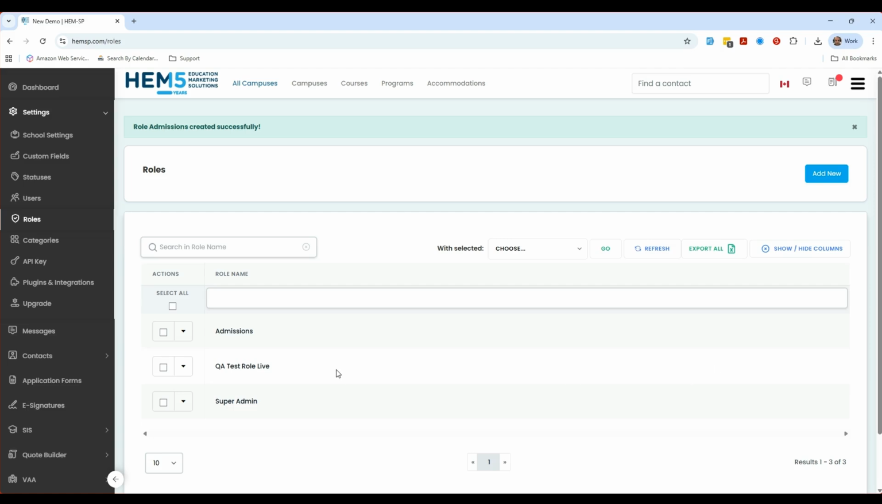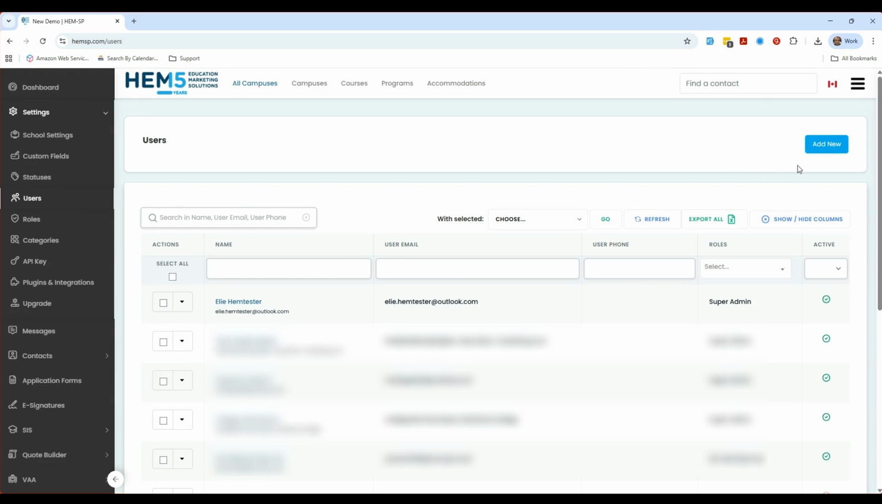Once your role is created, you can assign this role to any new user. To create a user, under Settings, you click on Users. To add a user, you click on Add New.